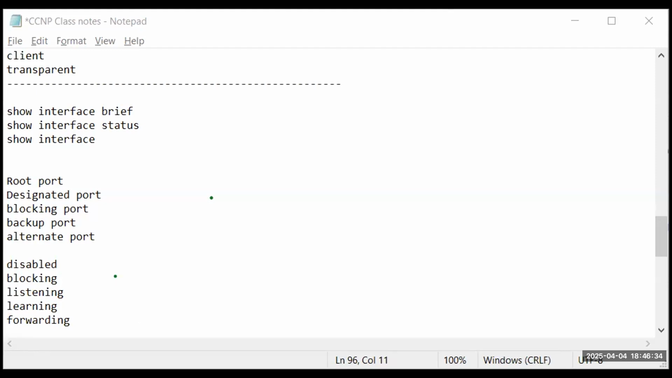Okay, so for each status, it will take around 10 seconds. Next is the timer, which I'm going to explain. When the port is in blocking, it takes 20 seconds to move to the next status. So a blocking port will be in the blocking state for 20 seconds.